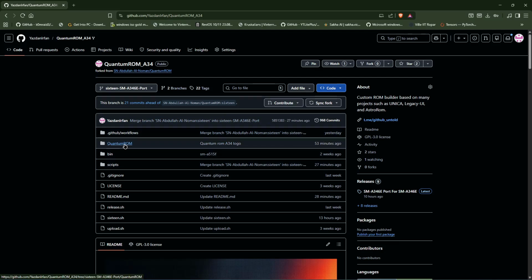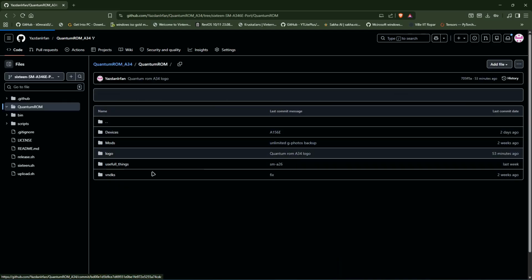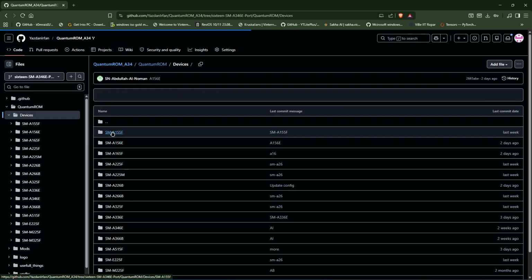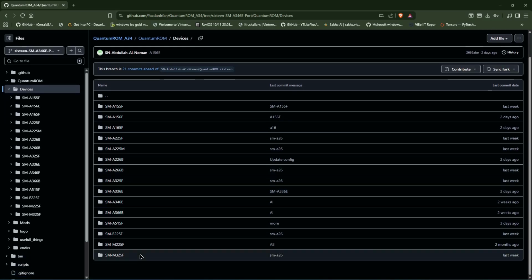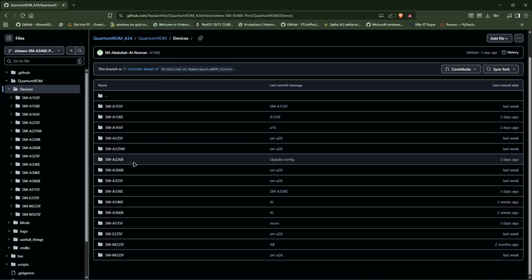Now in the Quantum ROM folder, you can see you have got some devices. These are all the devices available to be built. You can make a cross device port for these. Like you can choose S23FE port and port to them, and we have successfully got it working on A34. I'll be showing you a proof of that.